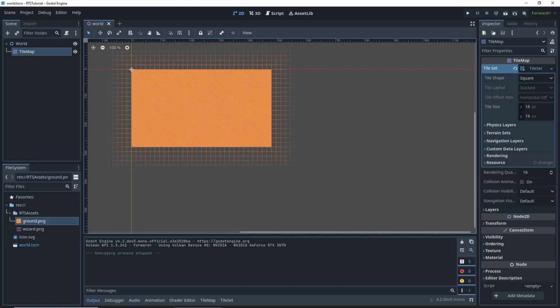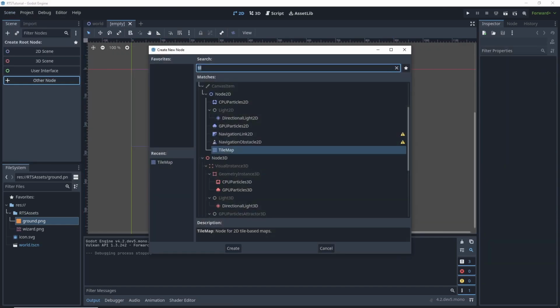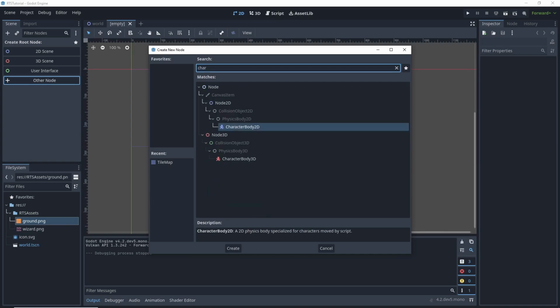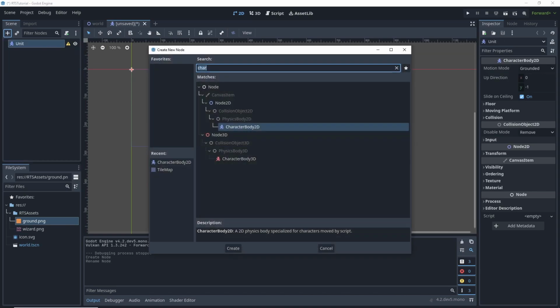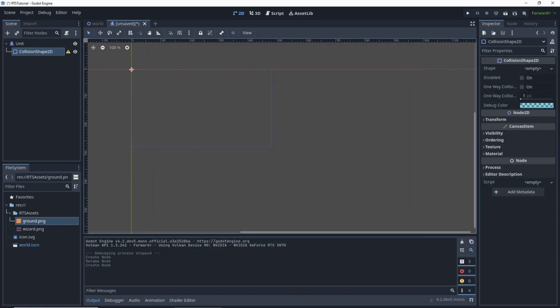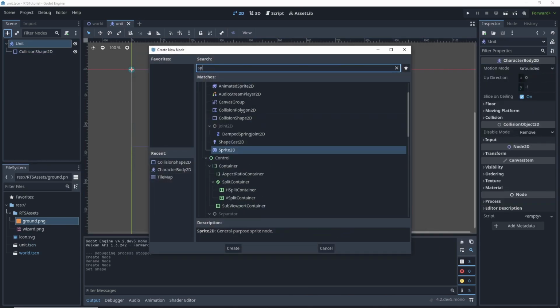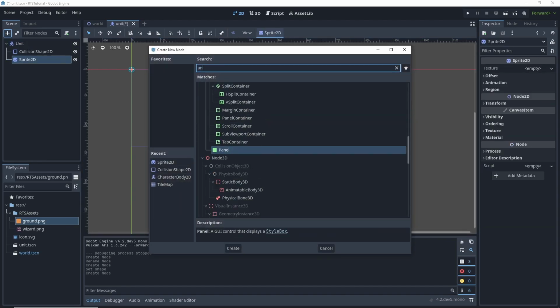All right. Now let's create a new scene. We're going to create a character body 2D node and call it unit. This is complaining, saying it needs a collision shape 2D. And a collision shape needs a shape. So we'll just add a circle for now. Save our unit. Add a sprite 2D, as well as an animation player.